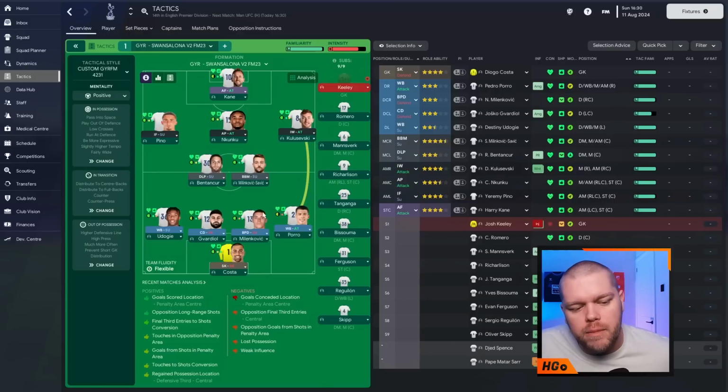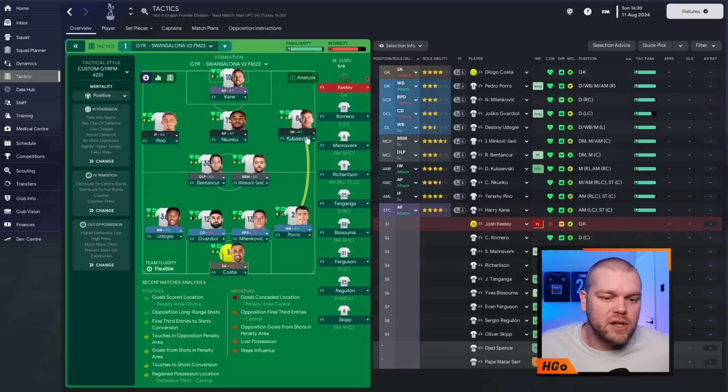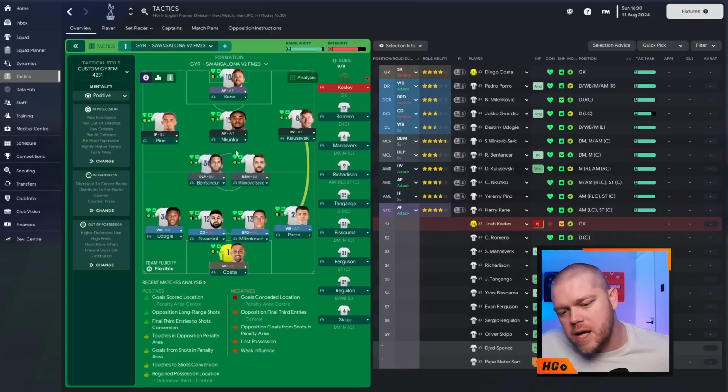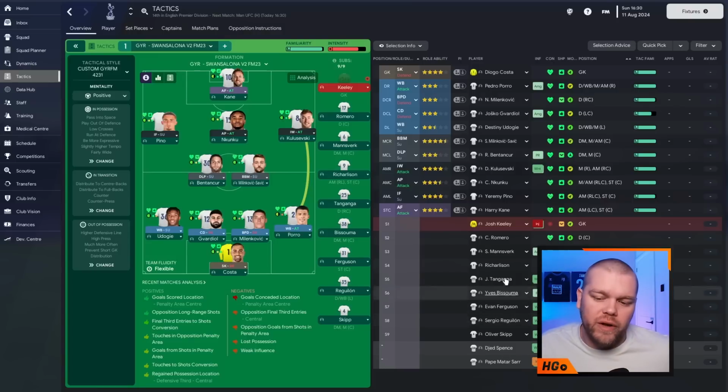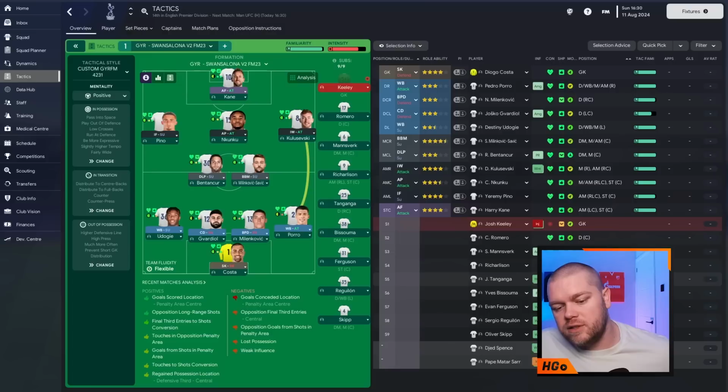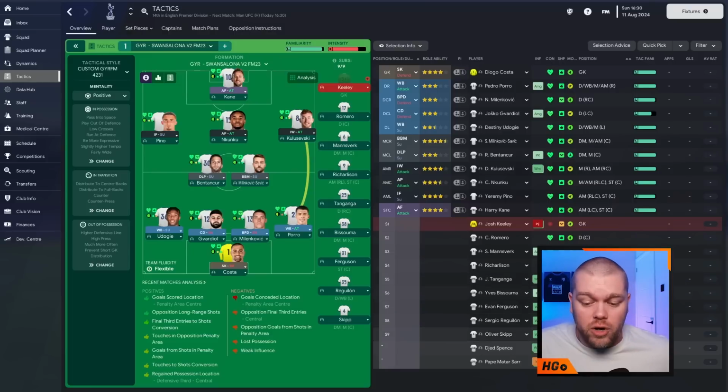Costa in goal, Porro, Milenkovic, Gvardiol, Udogie, Milinkovic-Savic, Bentancur, Kulusevski, Nkunku, Pino, and then I'm moving Harry Kane back up top. I'm thinking Kane up top, subbing in and out for Ferguson. Obviously, we've got the depth now. Cristian Romero, Mansverk, Richarlison, Bissouma, Ferguson, Reguilon, we've got depth in spades now.